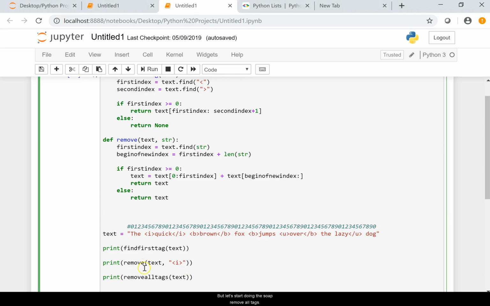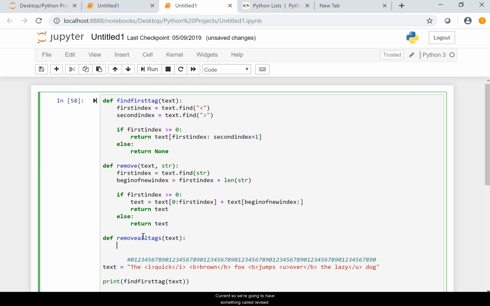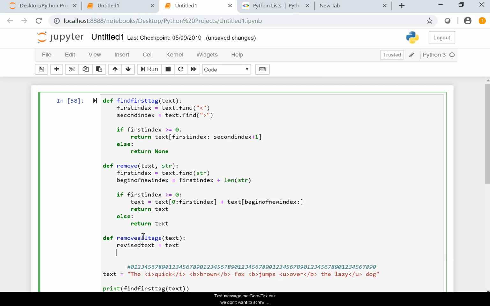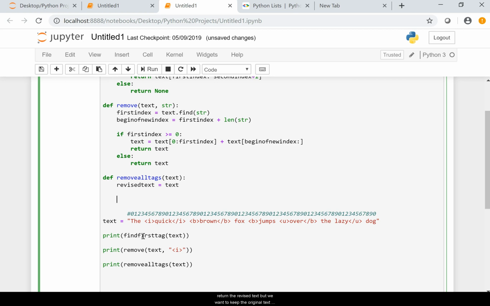But let's start doing this. So remove all tags. Okay, so let's define this. Define remove all tags, and we're passing in the text. Okay, so we're going to have something called revised text, and that's going to equal our text, because we don't want to screw with the actual text. We want to change it and just then return the revised text, but we want to keep the original text intact. Okay, so we'll say start tag.